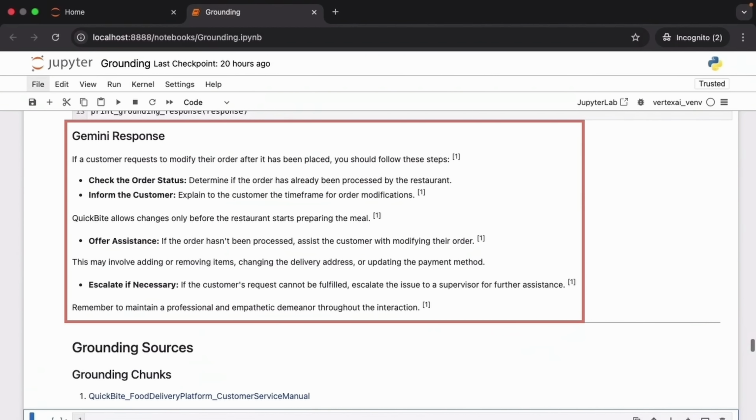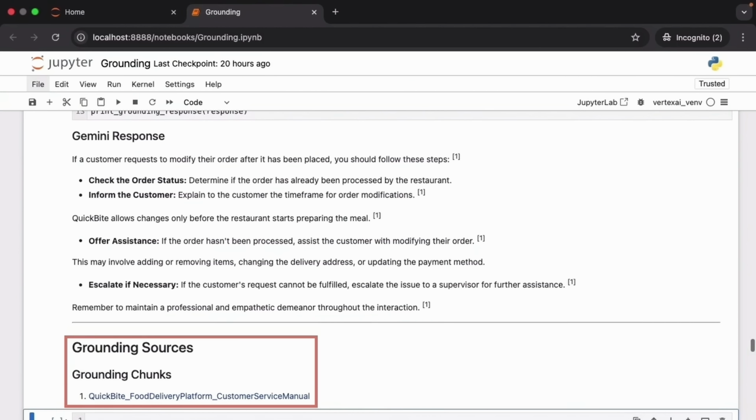Observe the response is shorter and it's directly from the customer service manual. You can open up the manual and verify if you want to. But the model got it right. And notice the only reference here at the bottom, that's our own private grounding source.